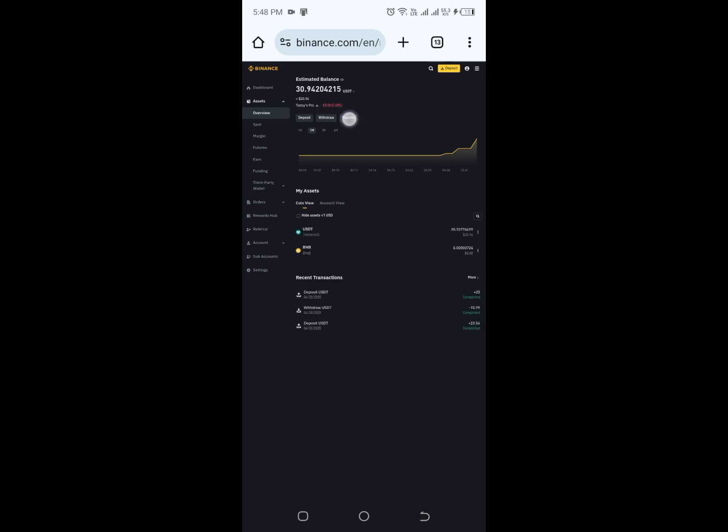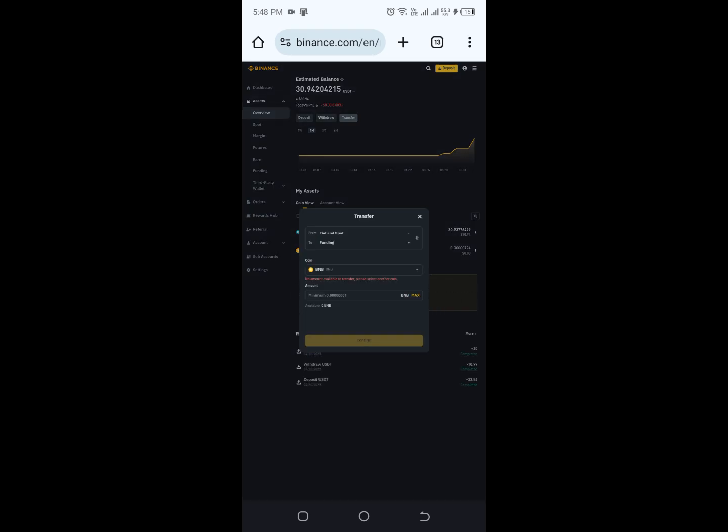So let's click on transfer from fiat and spot to funding. For the crypto, we are dealing with USDT, not BNB. So let's change that. As you can see, there are 12.94 USDT on spot section. So we are going to transfer all of them to funding. And that's it. All the crypto are now in funding. If you swap here, you'll see in funding there is 30.93.